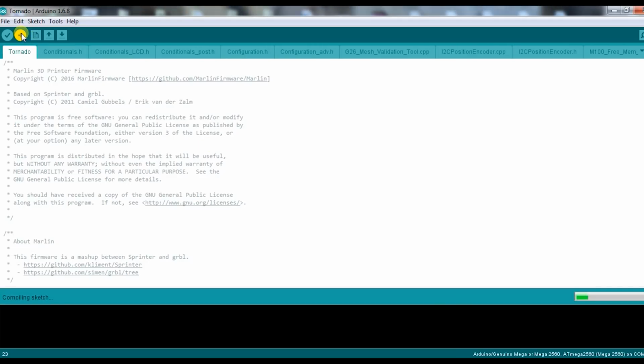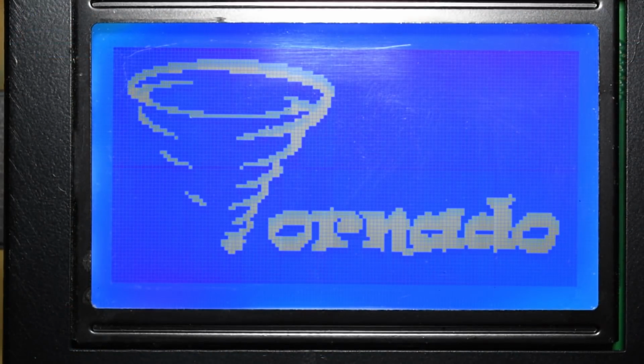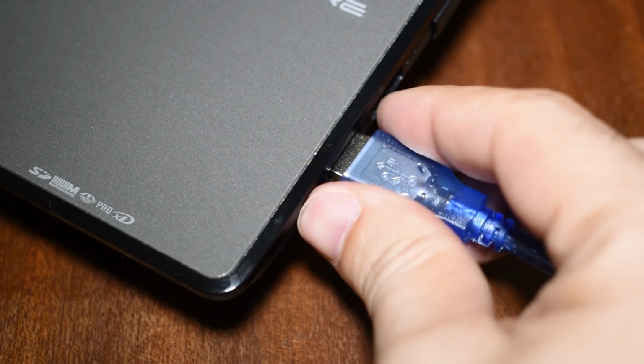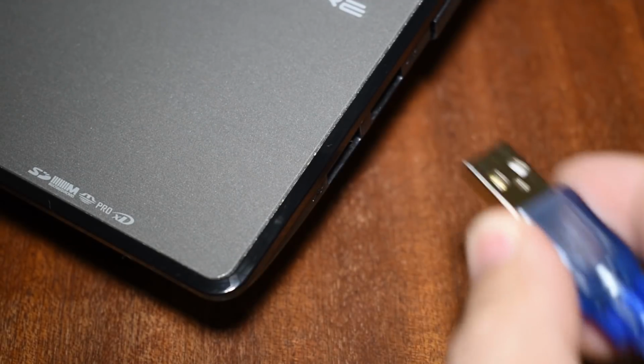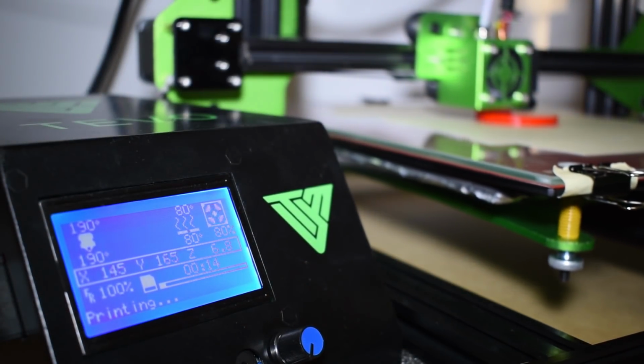At this time, don't disconnect the cable, don't turn off the PC or anything else. Let it flash the firmware before doing something else. This process will also take a few minutes. Once the flashing process is complete, the controller will reboot itself. You can now remove the USB cable from the PC and from the controller and turn on the printer. Confirm the changes and that's it.